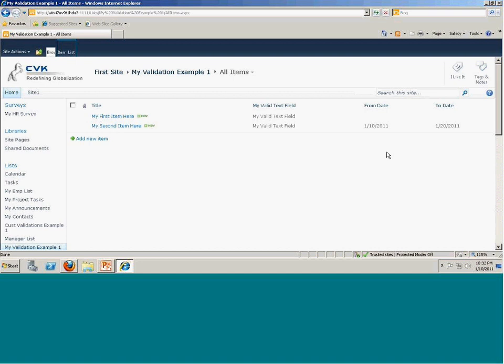The validations available are for single line of text, number, date and time, choice, and currency. A few important things that you need to remember: at list level validation, you can only compare column values to one another. You cannot compare columns from multiple lists. There is only one formula available at the list level.